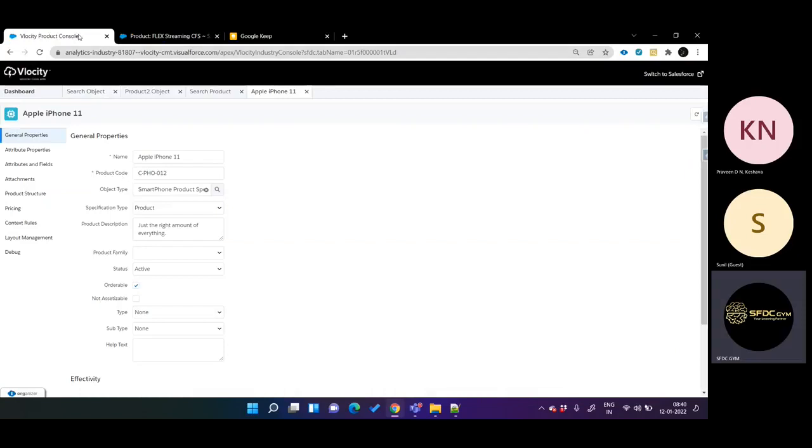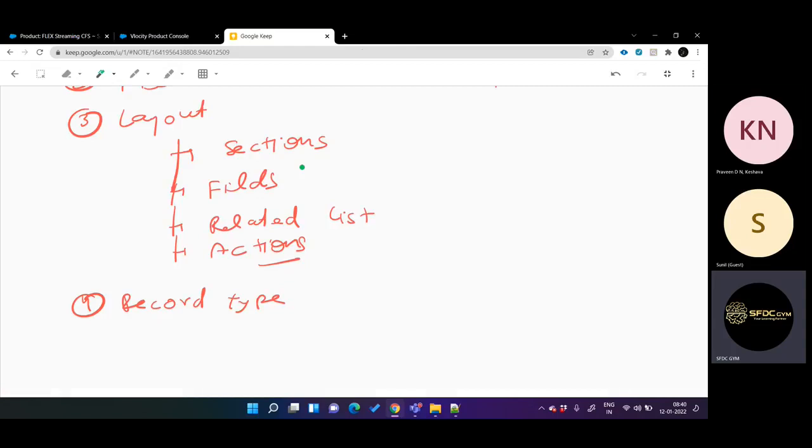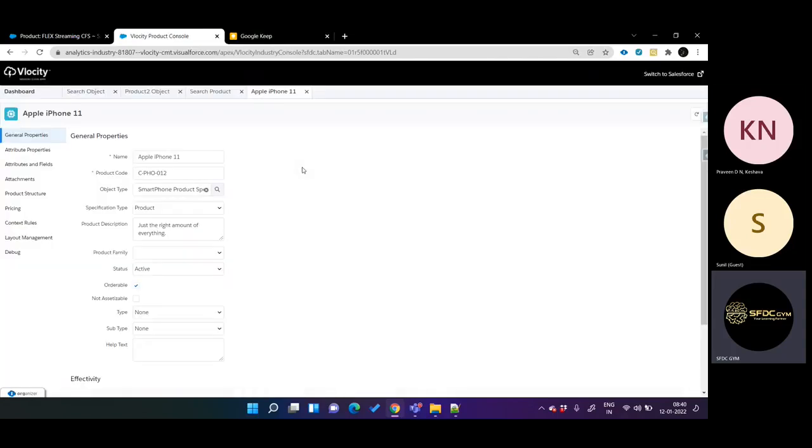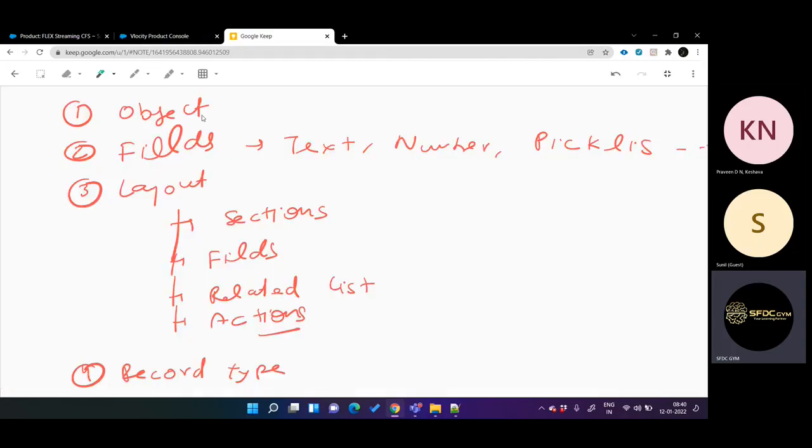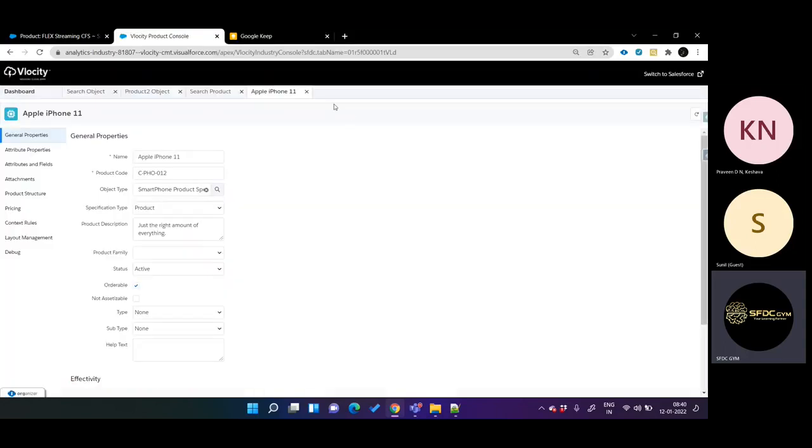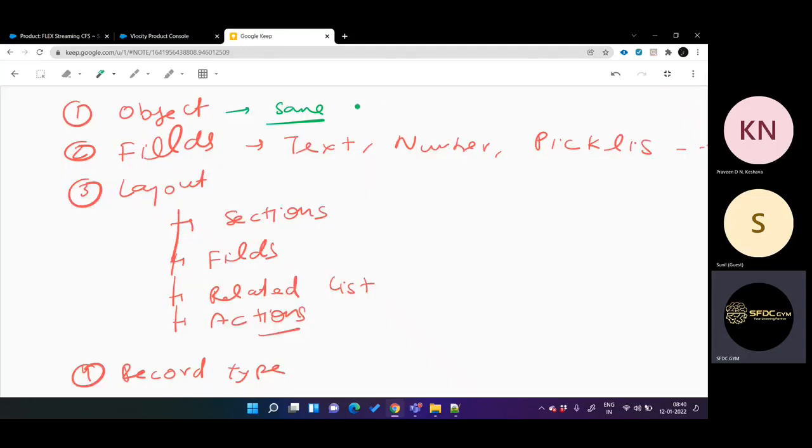Velocity also follows the same thing. They have the same functionalities as well. Let me now name it. First you need an object. Here also you need to create an object. This is the same, no change. Here you need to think, if you are creating, let's talk about this product console now. Let's say you want to consume the default product object, which is Product2.